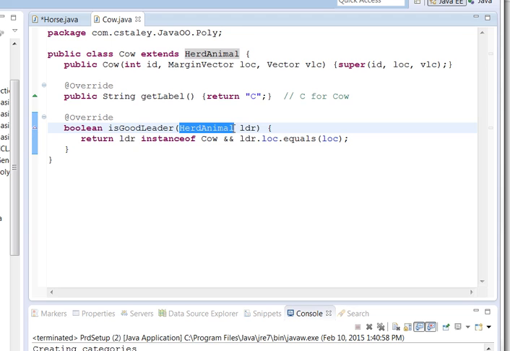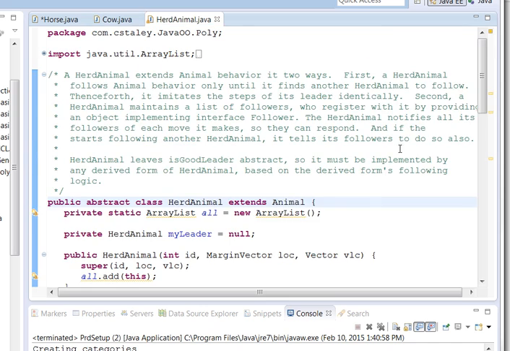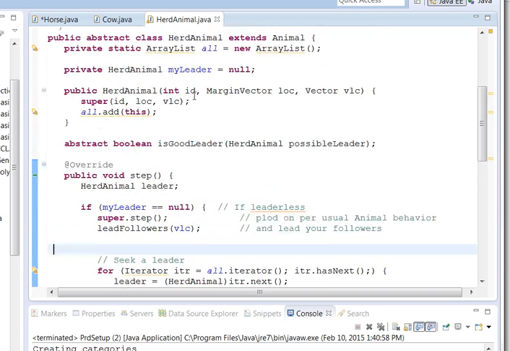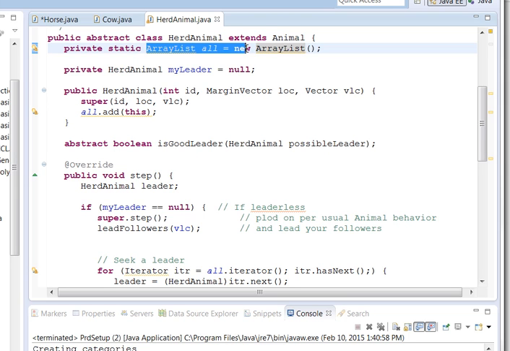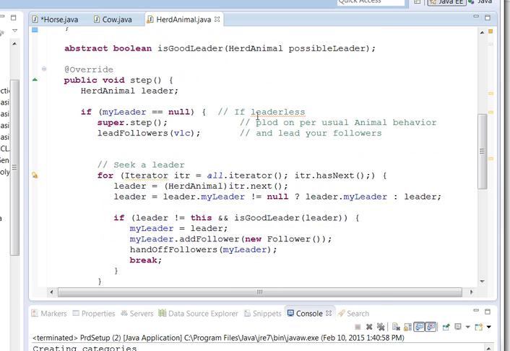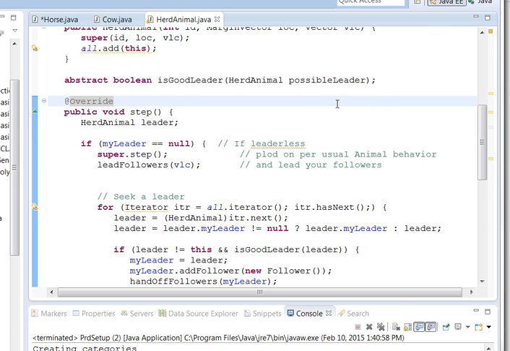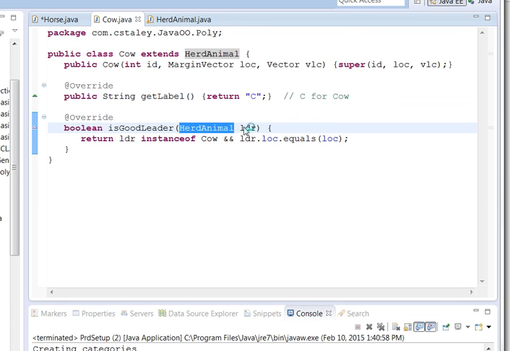Returning from a pause there, the call of isGoodLeader is made from herd animal's step method, right? Where is that? Right in there. On members of list all from up here. And that list may well be a mixture of horse and cow objects. It won't be a herd animal object, of course, because herd animal is abstract. But leader here could certainly be referring to a horse.